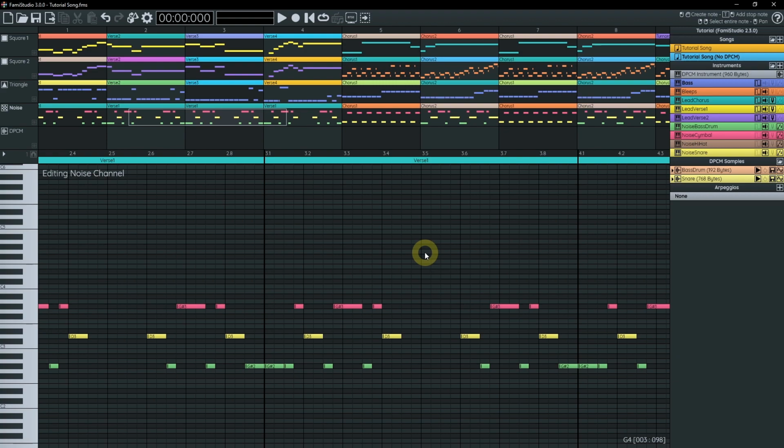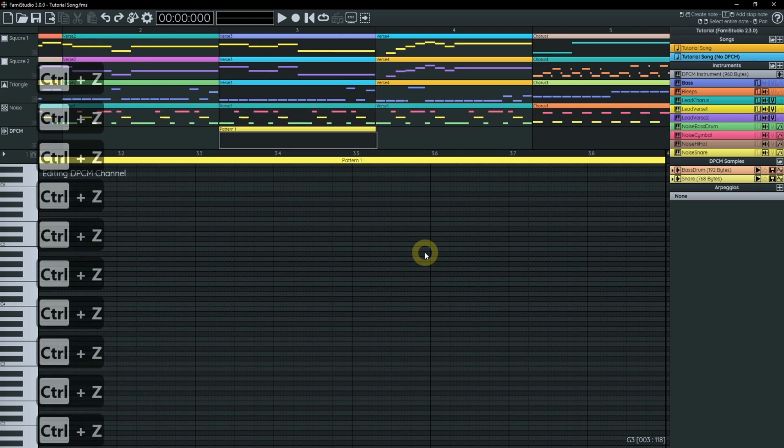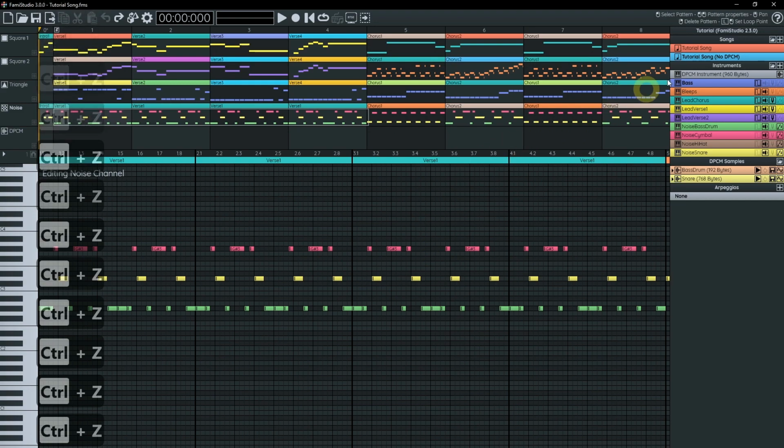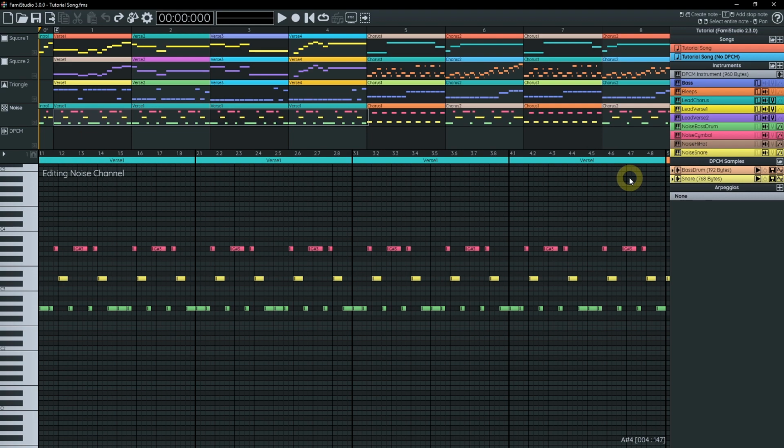Also, let's talk about undo redo while we're at it. Undo redo is super solid in FamiStudio. Control Z to undo, Control Y to redo, or if you prefer, Control Shift Z to redo. Some people prefer that way. It's very solid. You can undo anything. You can even delete an entire song and undo, and it's going to come back. So don't worry about losing anything. It's a very solid feature.